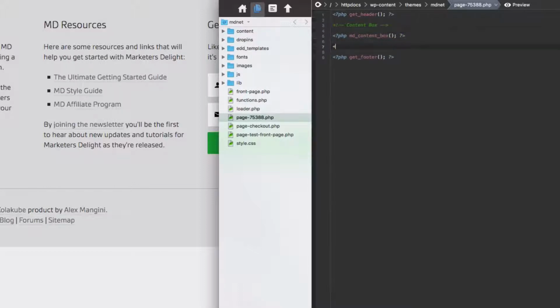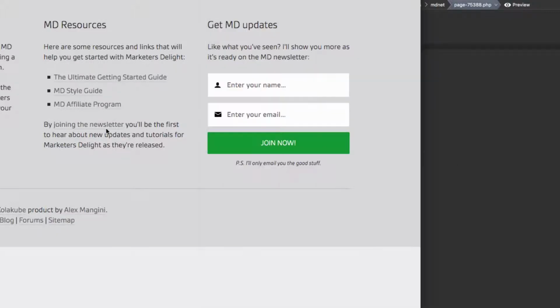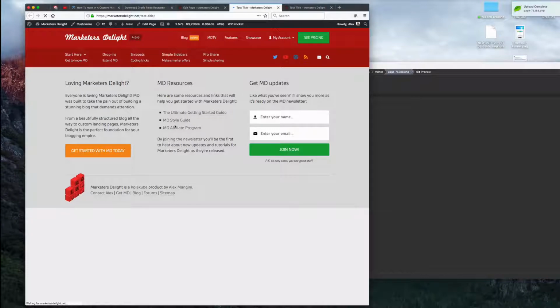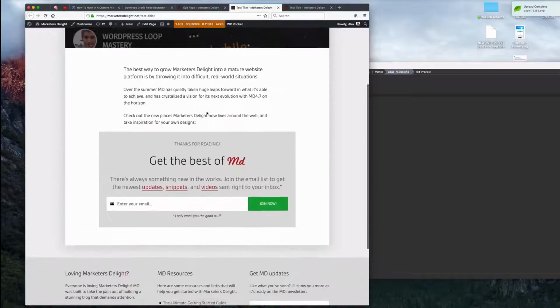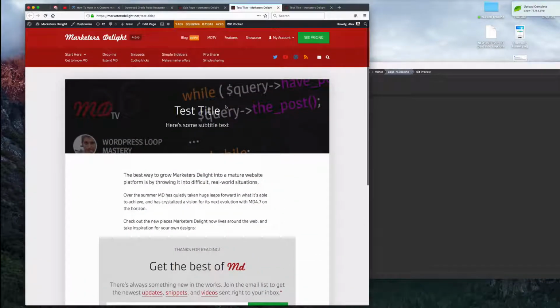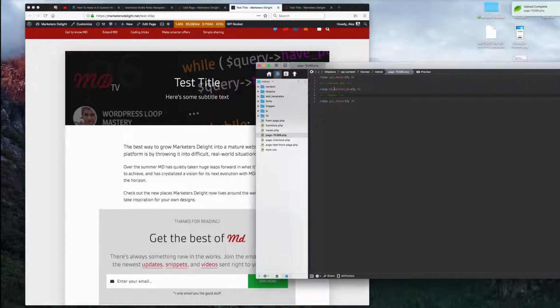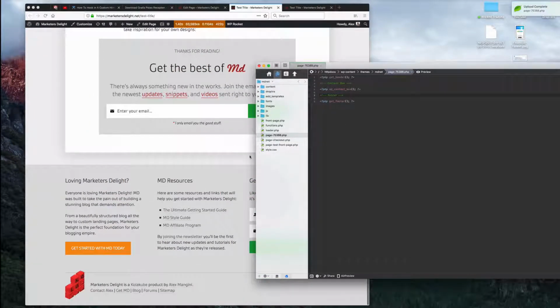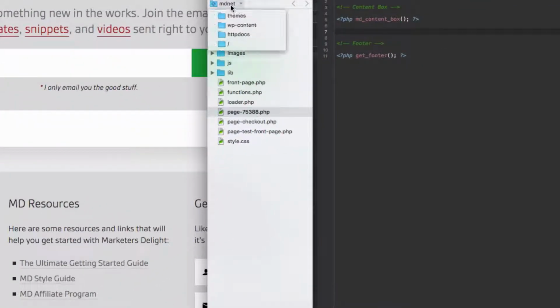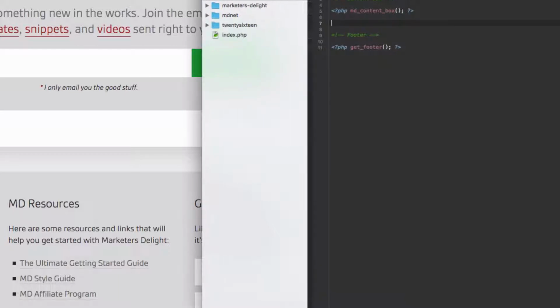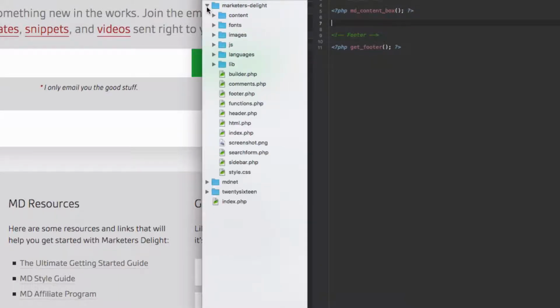Let's comment this to separate things. So our content box and our footer, we'll save that, upload it, refresh it again, and then we can see that we have our content box again. So it looks like we just did something tedious, but we have our full control now. We can manually start building in our own HTML below it. So I'm working in my little MD child theme, just as you will on your own child theme, and again, go to the MDTV to familiarize yourself with child themes.